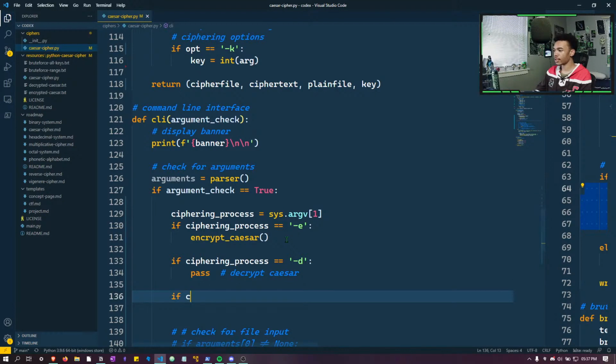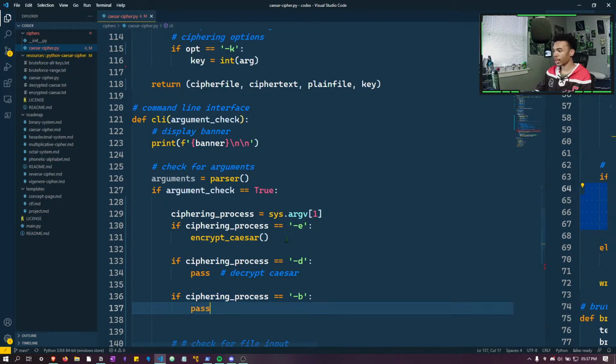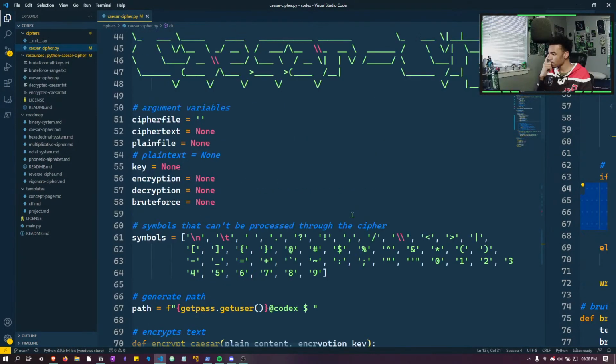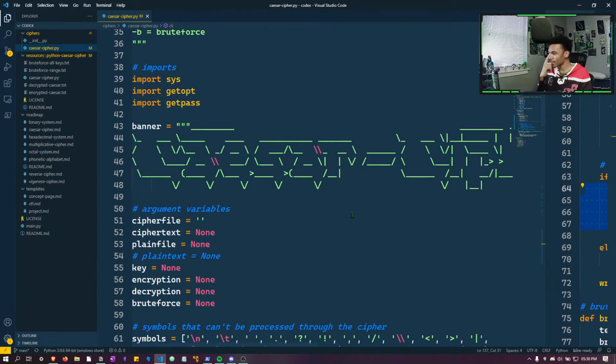And then if the ciphering process is equal to attack B, we are going to pass, and then we are going to brute force. Okay. This is actually going out really well. I'm actually kind of happy with where this is going.